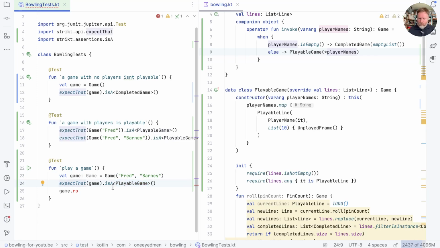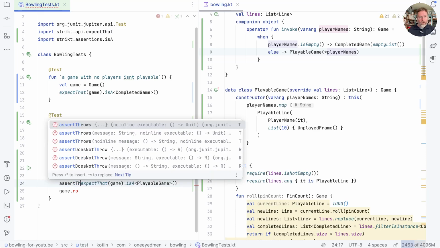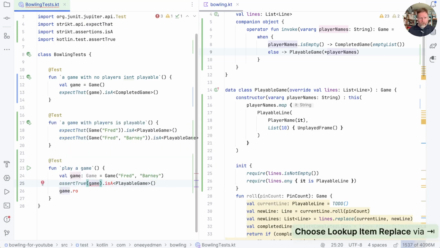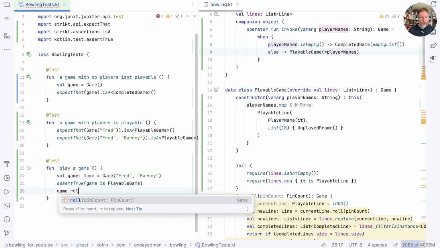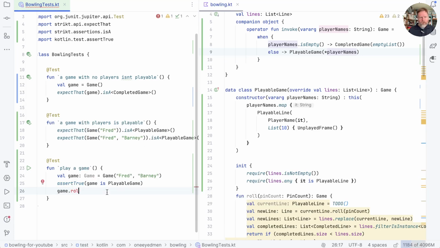Interestingly, we could use Kotlin test assertions. So we could say assert true, game is playable game, and now game.roll would exist because of contracts on assert true. So let's use that information, and we'll say roll a pin count, and let's roll a 1. Now we know that we're not mutating our game, we're returning a new one. So for now we'll just say val game, I'm going to call it game 2, but it's the second view of our game if you like. And again, if we look at the return type of this, that's just game.